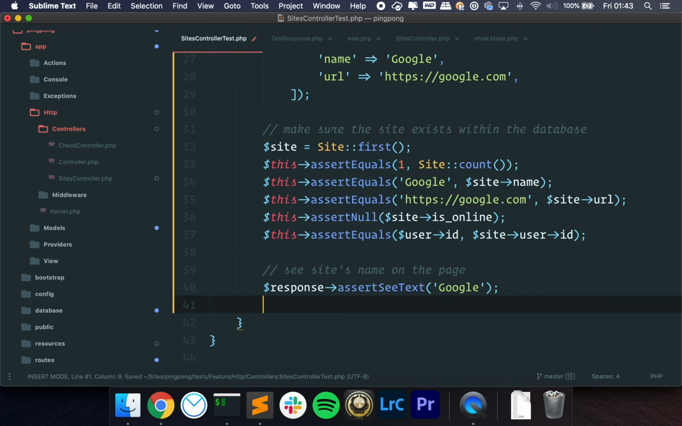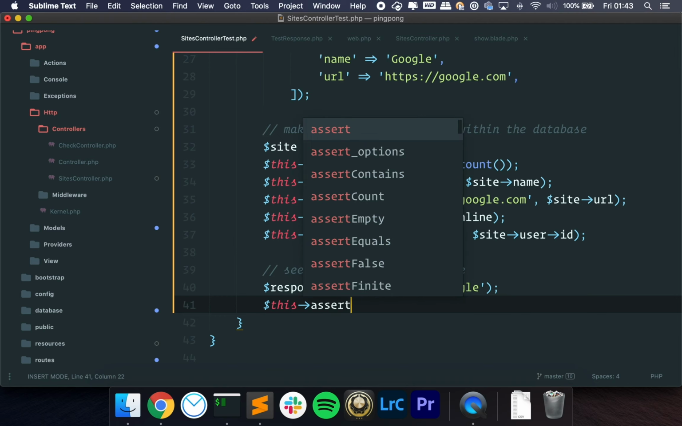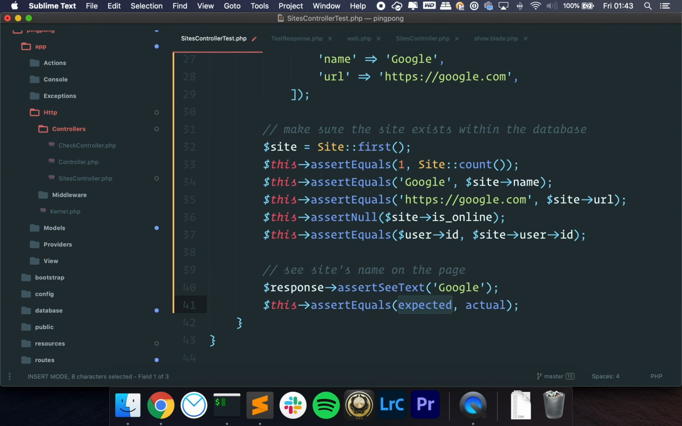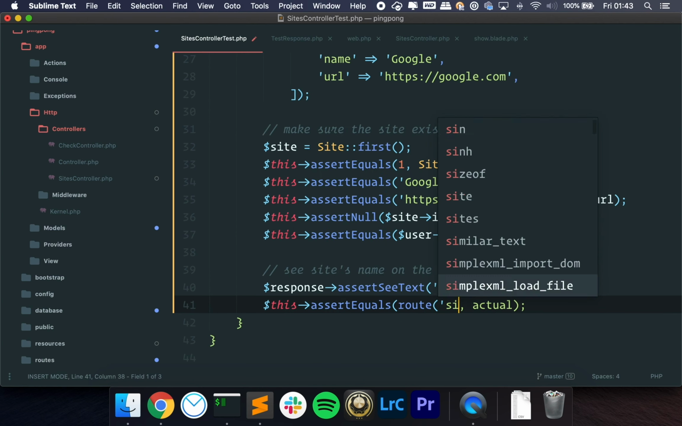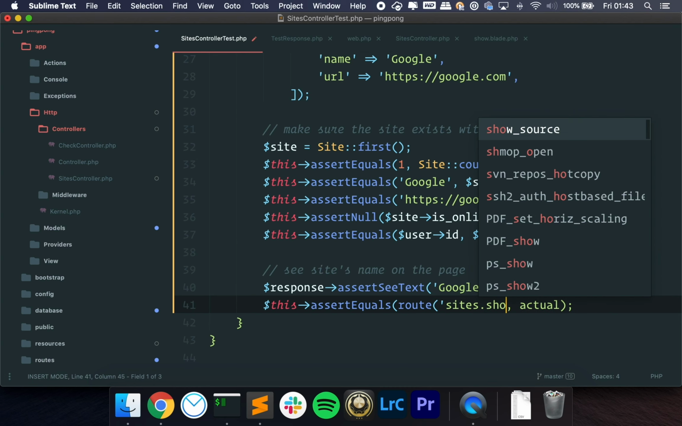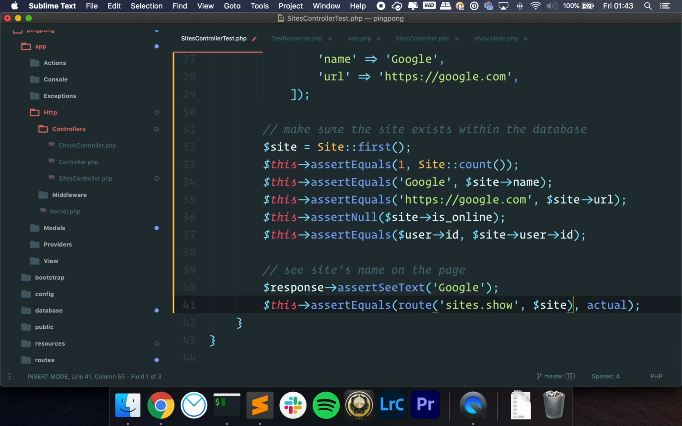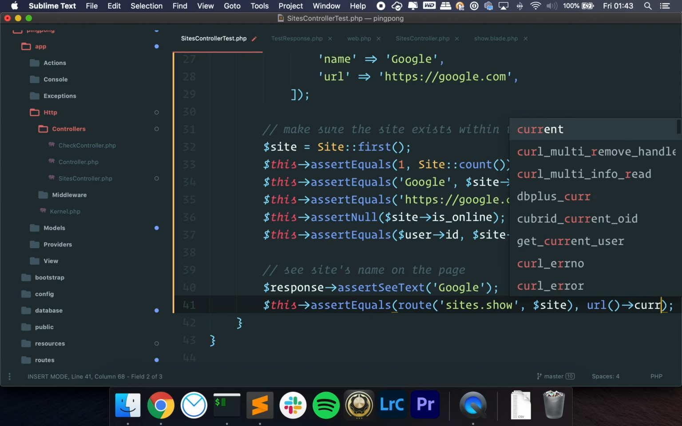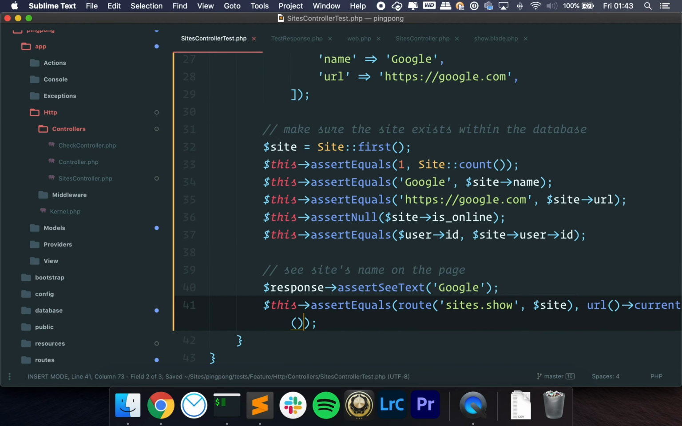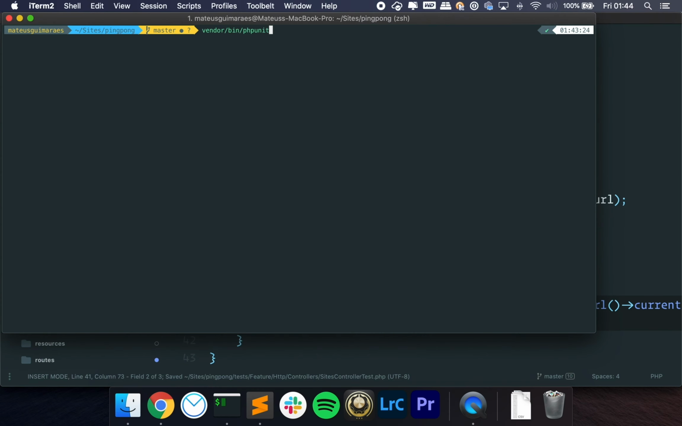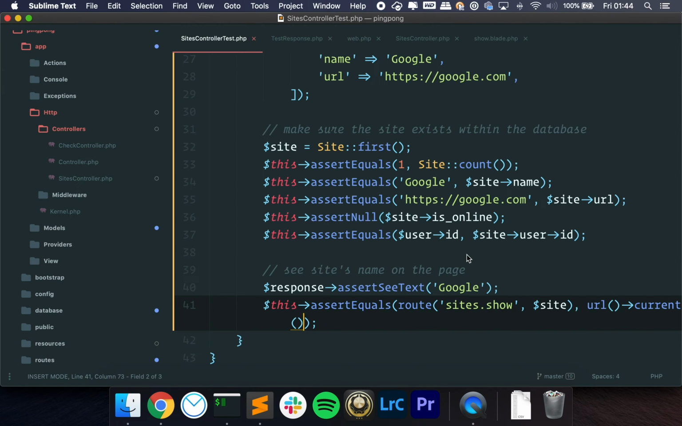Now, just to finish things up, another assertion that we could add is to make sure that we are on the correct URL. And to do this, it's also very simple. We can do assert equals. We know that the URL we expect is route sites.show and the site. And we also know the current URL, which is URL current. So let's run this. And it passes. So this is really, really cool.